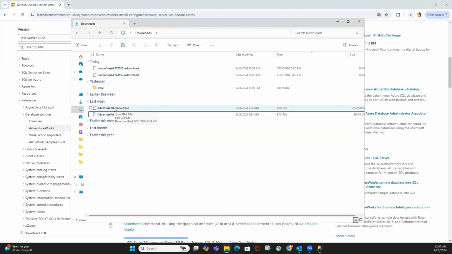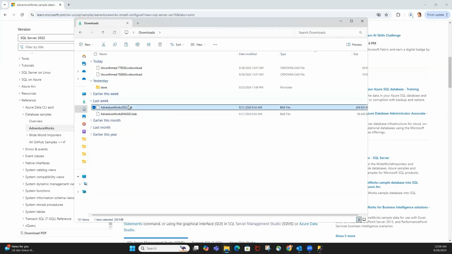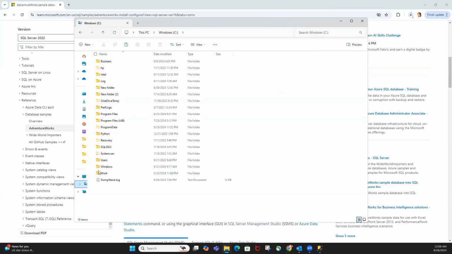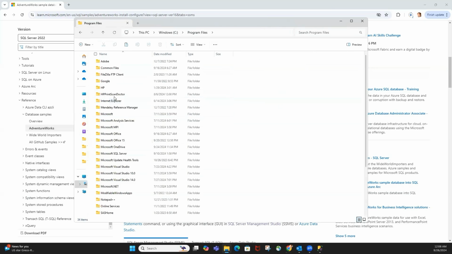The objective right now is to put these two sample database files into a specific folder. The folder that we're going to put it in is a Microsoft SQL Server backup folder. All right, so I'm going to copy these two files. Copy them, and we're going to go to the C drive, and I'm going to go to program files.